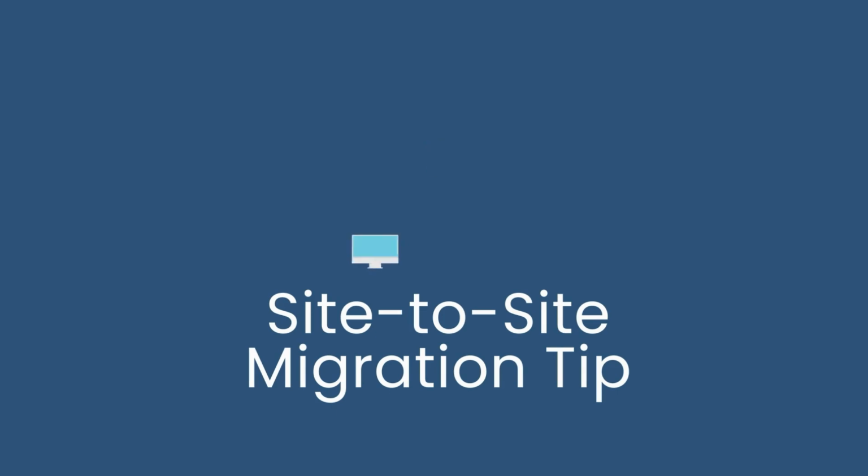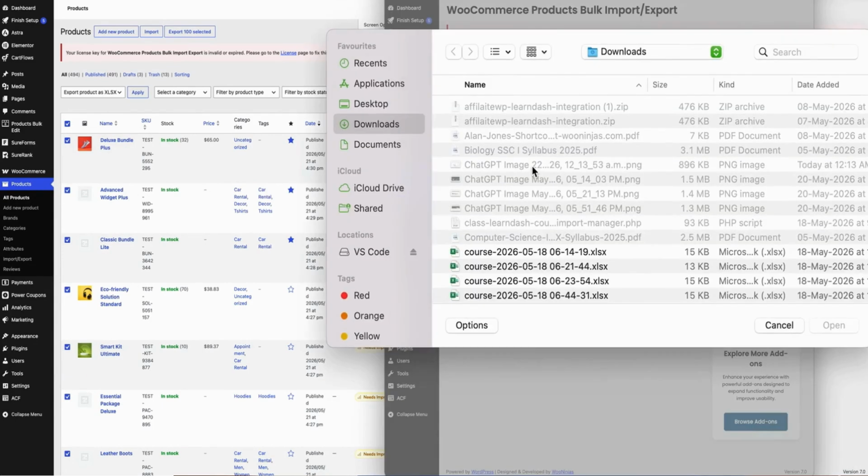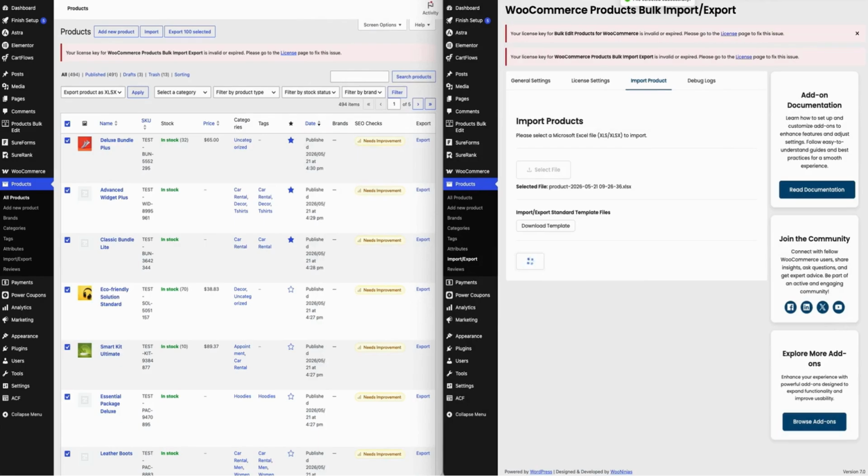Site-to-site migration tip. And a quick bonus. If you have this plugin installed on 2 different sites, you can export from one and import straight into the other. Perfect for moving from a staging site to production or rebuilding on a new domain.